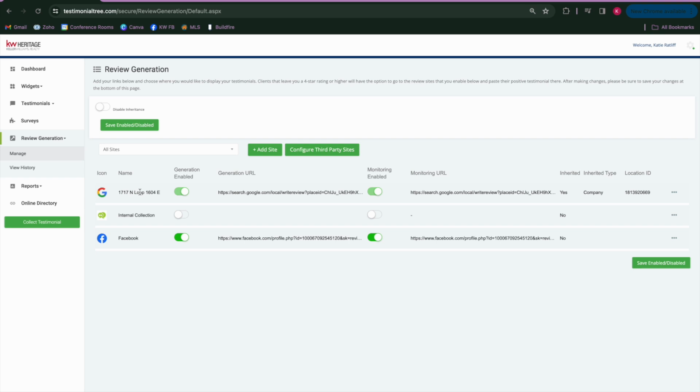So when your client leaves you a review on Testimonial Tree, they will be prompted to go copy and paste that review to your Google Business page. This is not an auto sync because Google requires you to be logged into a Google account in order to leave a review. We are not able to auto sync the reviews from Testimonial Tree into Google Business. However, we can automate them the other way around. So if someone does leave you a Google Business review, we can pull that automatically into your Testimonial Tree account.